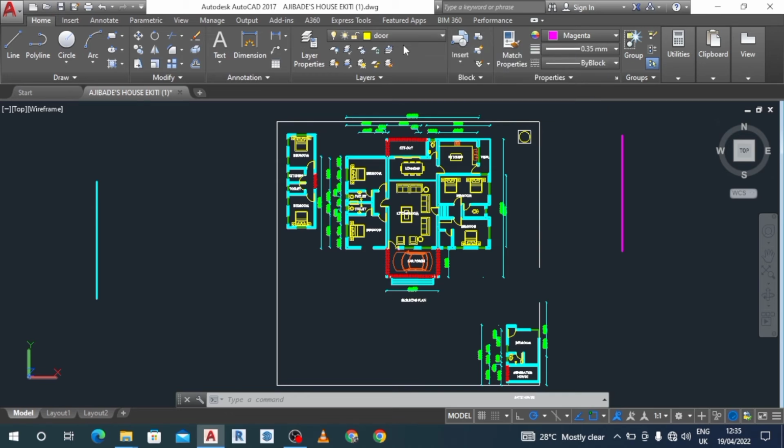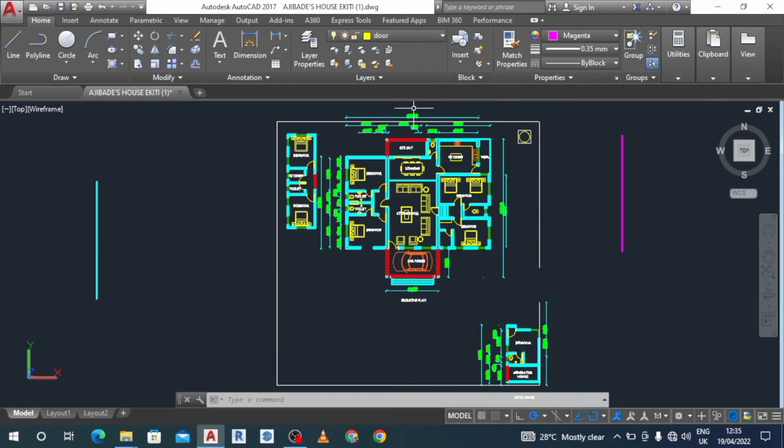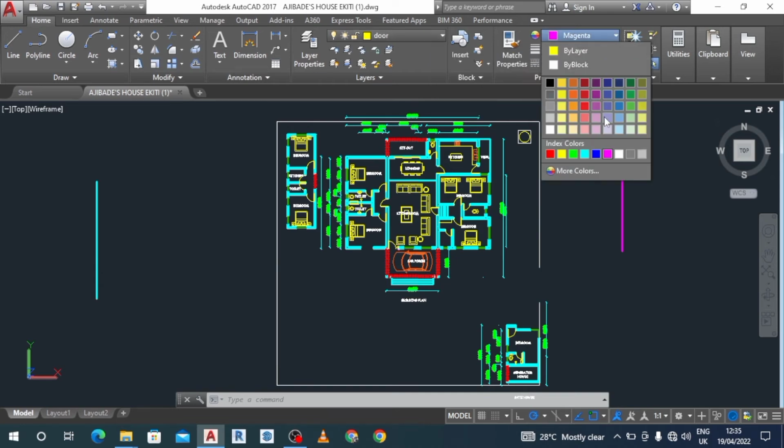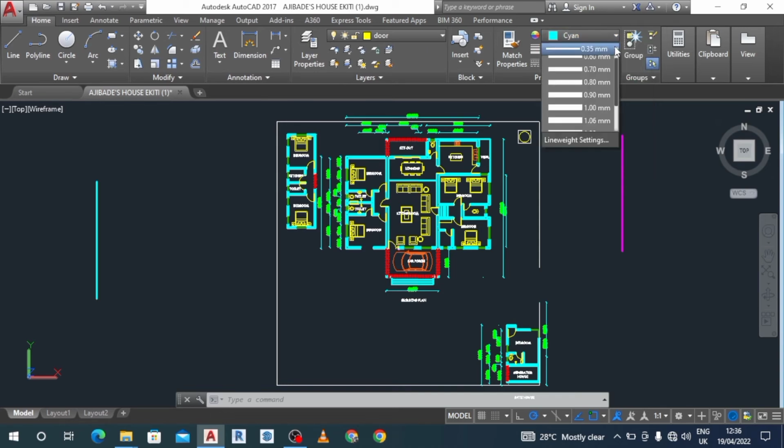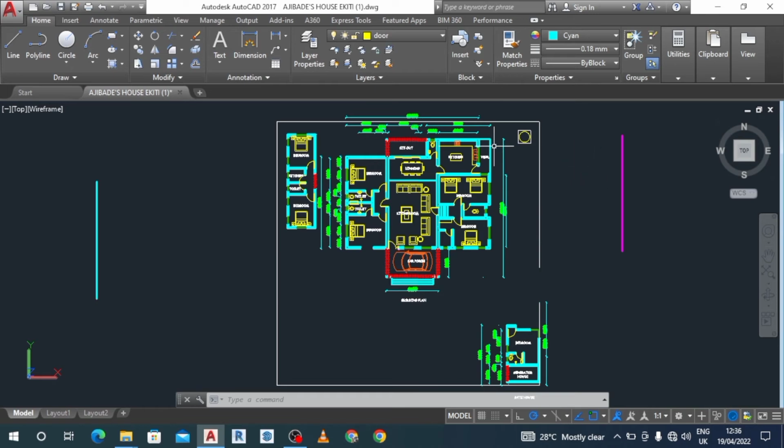But by the time you start getting very familiar with using these softwares, you just find alternative and easier ways to get results. So let's say I want to switch to Windows now, and I want to use a different color. Let's say I want to use cyan for Windows, and my window thickness I want it to be 0.18. So I'll just go to my line after setting that, then I'll just click on the line. Yeah, so as you can see the thickness of the line, that's my window.